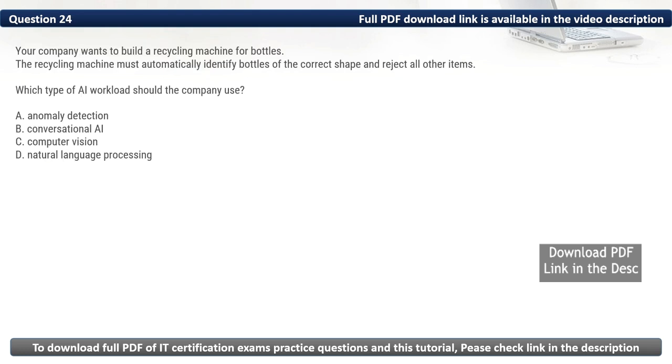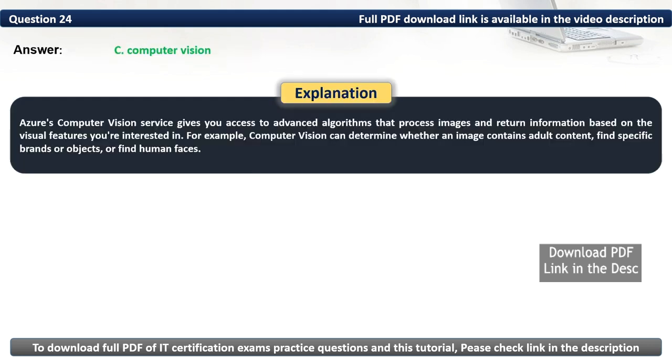Question 24. Your company wants to build a recycling machine for bottles. The recycling machine must automatically identify bottles of the correct shape and reject all other items. Which type of AI workload should the company use? Here in this question, based on the given requirements, the company should use computer vision. Thus, the correct option is C.